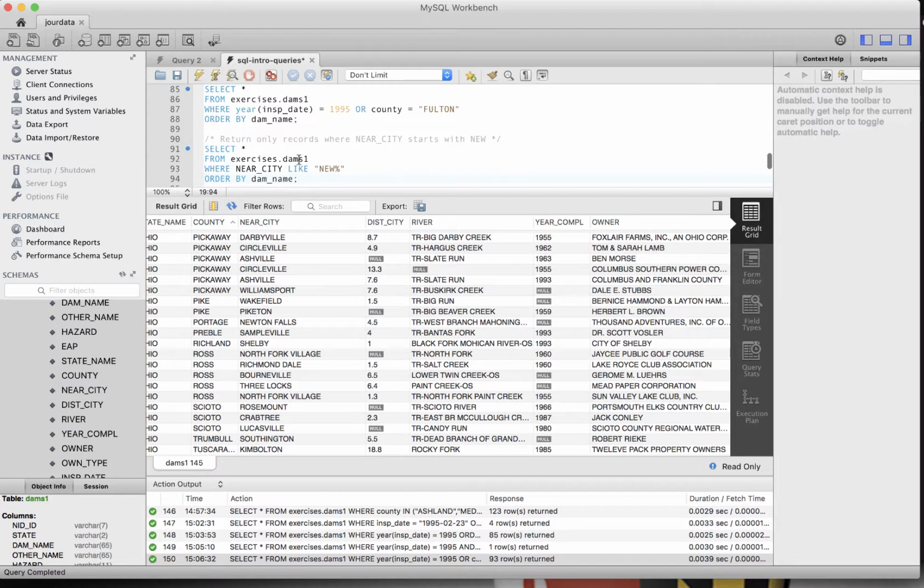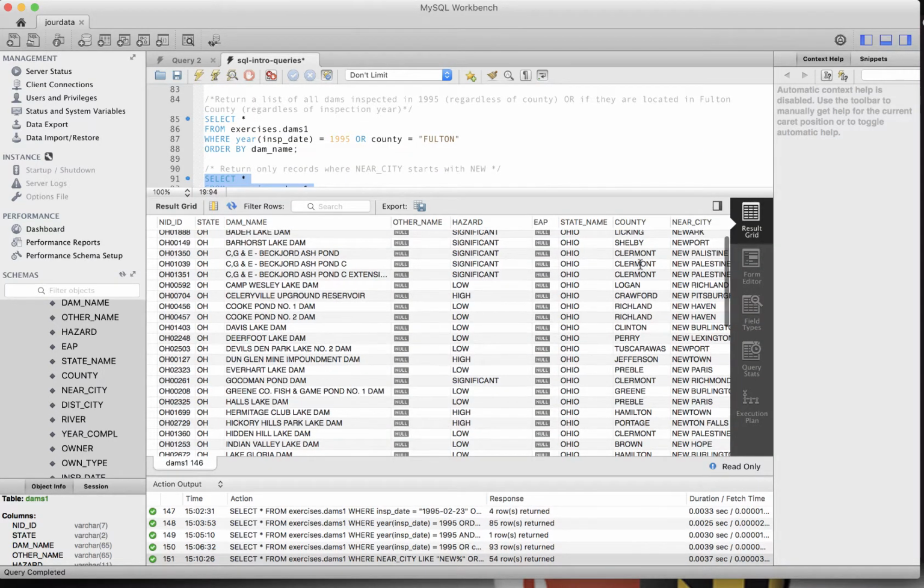and select star from exercises.dams1 where near city, that's the name of our field here, LIKE, which is different than equals, 'new'. So what do we see? We see the letters NEW and then a percent sign, which is one of the wildcard characters we'll use, and then ordered by dam name. So I am going to run this, and let's take a look at near city.